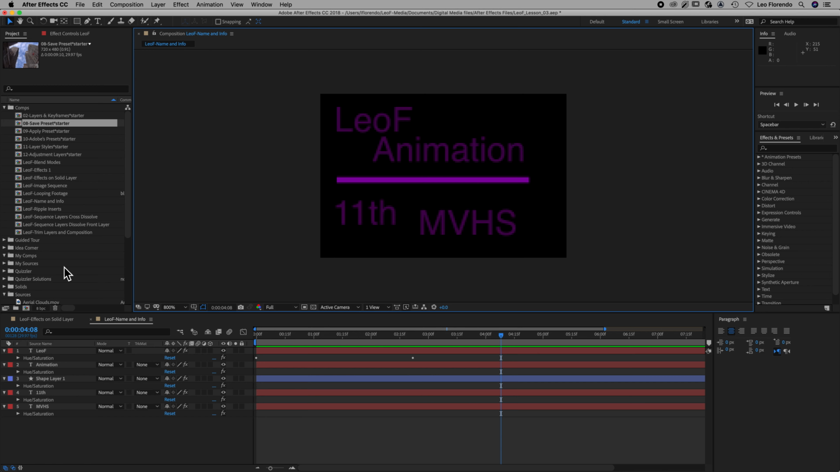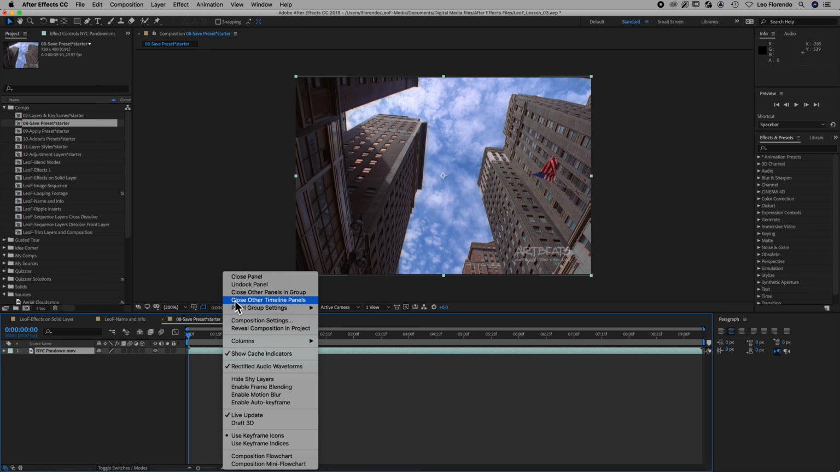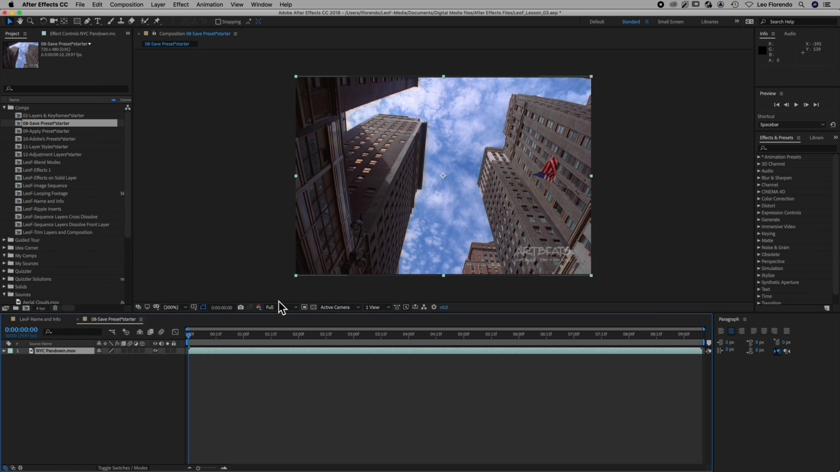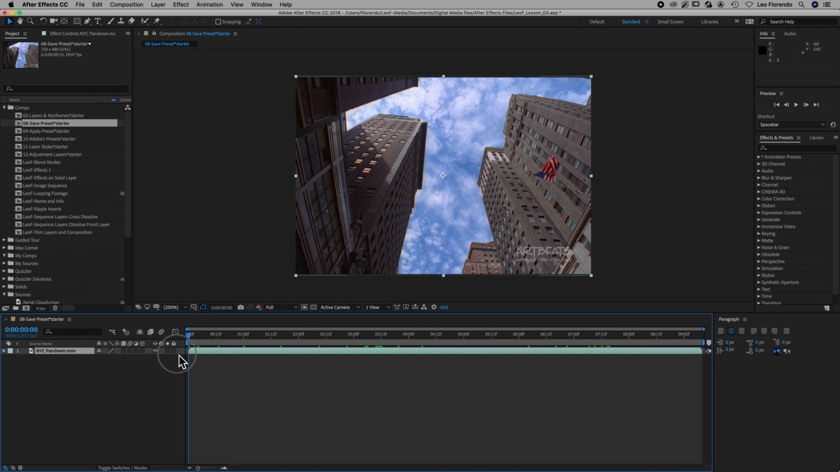Moving on, let's open up this 08 Save Preset Starter. So double click on it, and then choose this little hamburger button and choose Close Other Timeline Panels, so that the only one you're working on is this one. It's just a video of New York City, and it pans down like so. Okay, so we're gonna apply an effect directly onto it.